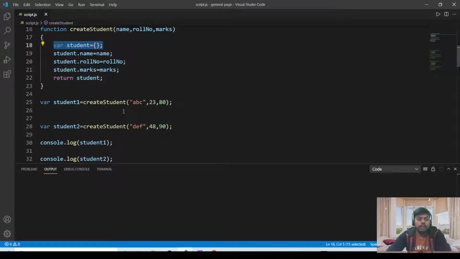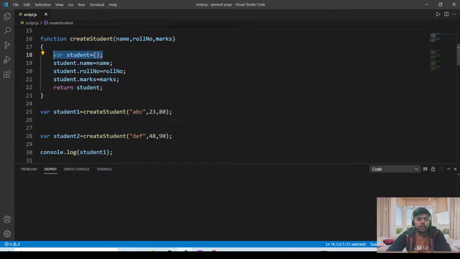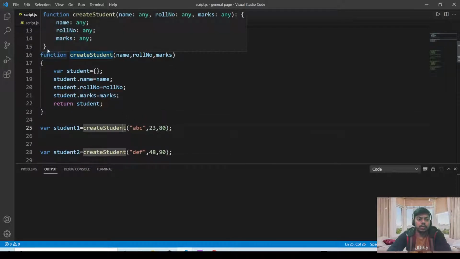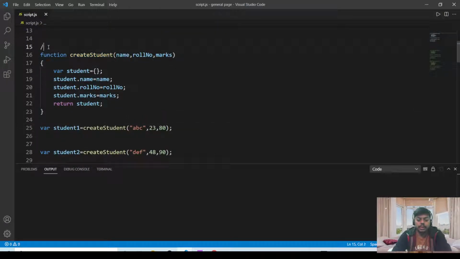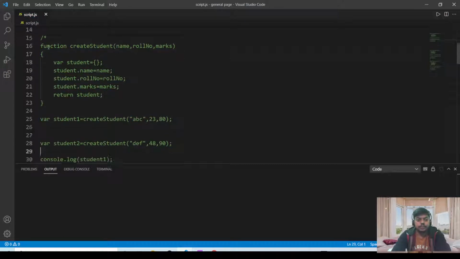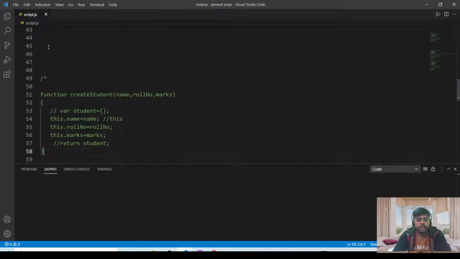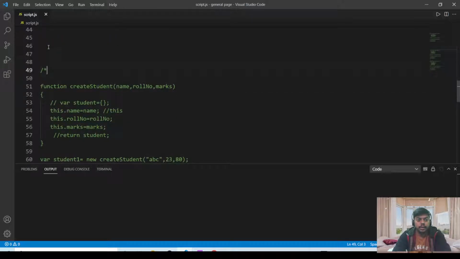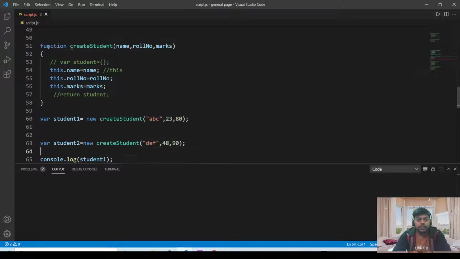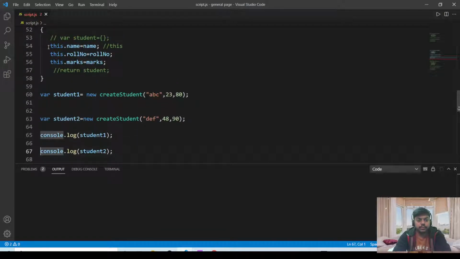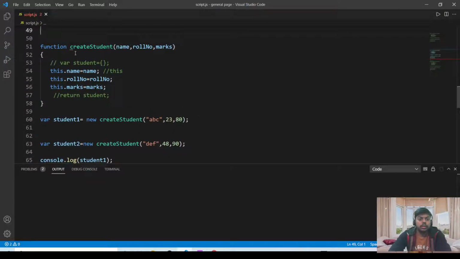Now we will be seeing the constructor mode of making an object. I'm commenting this. Now see the constructor mode. This will be similar, only somewhat of a difference will be there. Here you have to use the new keyword. You can use a similar function, createStudent, and you don't have to create an empty object.